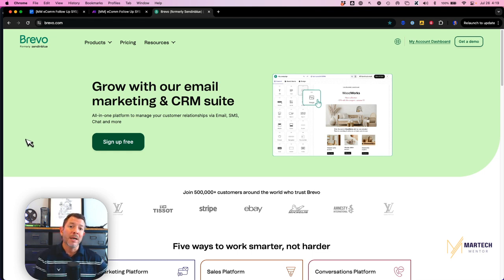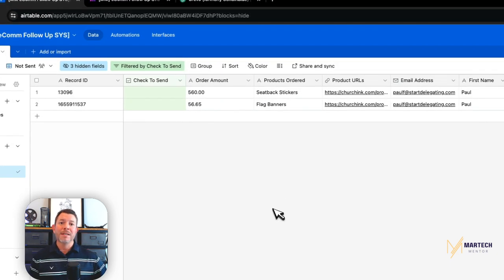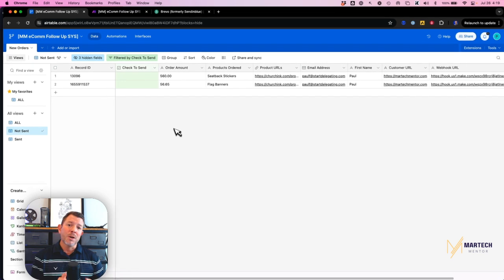I'll show you how I set it up. And if you get stuck, don't worry, because I'm going to give you the downloadable files where you can just import into your own Airtable, your own Make.com, and set up your own Brevo account and go. All right, so let's tear this apart a little bit, and I'll show you what we're working with. All right, so it starts with Airtable.